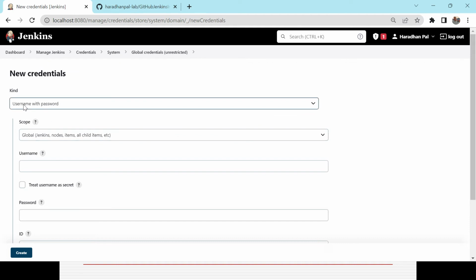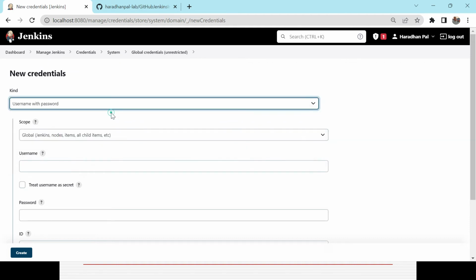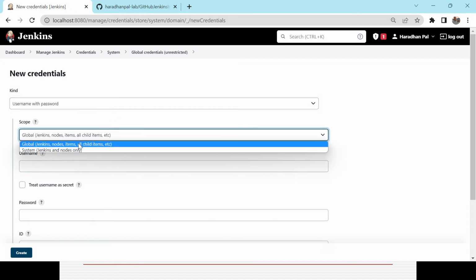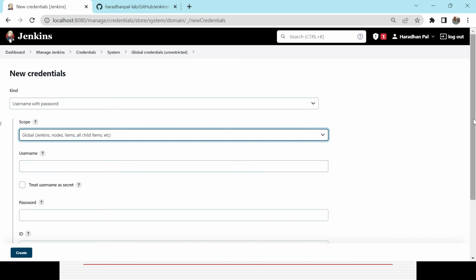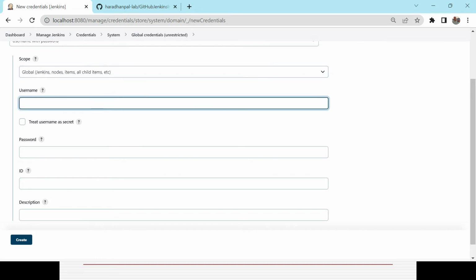Here there's an option to change the kind, it is required, but here it will be the same, username and password. I am not changing it, and the scope also has an option for changing it, but I am not changing it. I'm selecting global, and here I need to enter my GitHub credential, user ID and password, right? So I'll be entering my user ID and password.